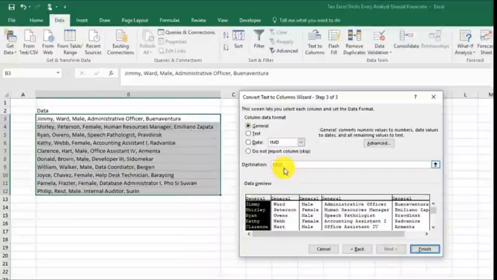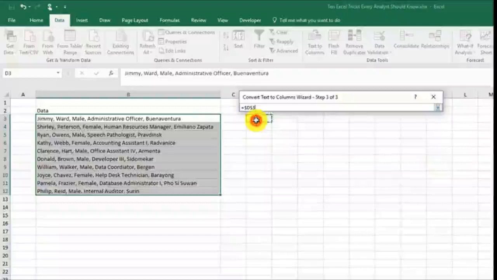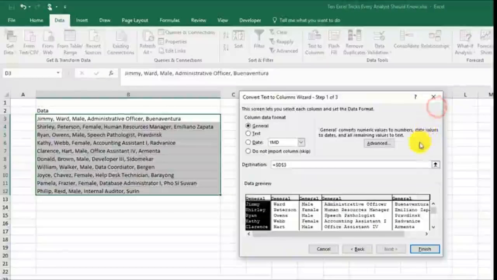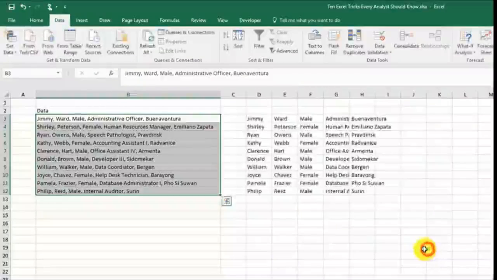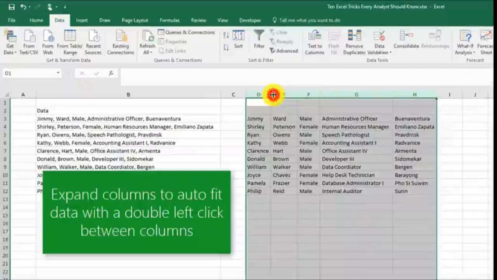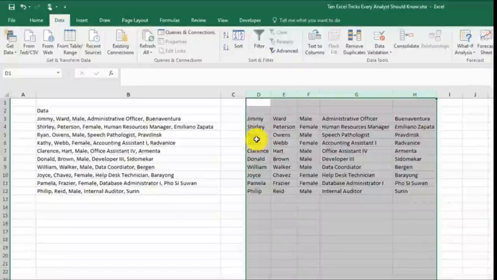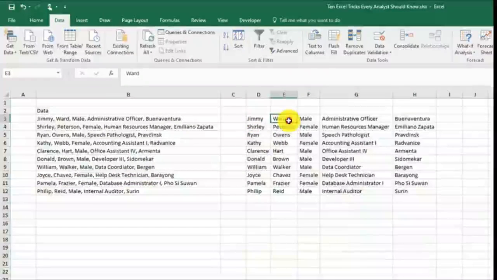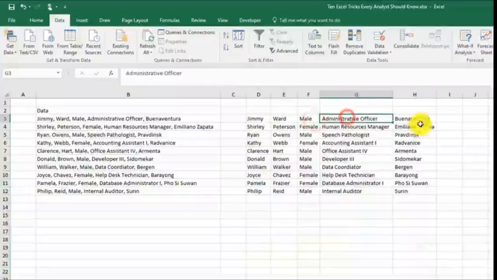Now if you don't change anything here, you're going to overwrite the data that you have. So we're going to go here and change the destination cell, and then we're going to click Finish. What happens is, if you just expand those, you'll see that each item now is in a separate cell for all our data.